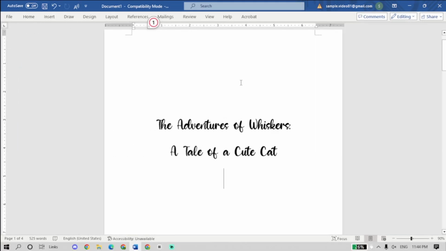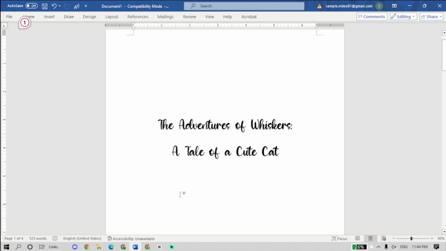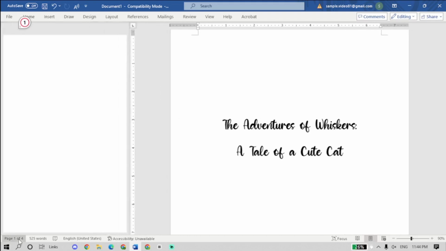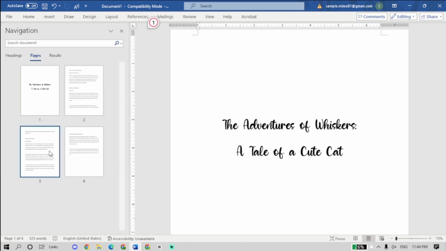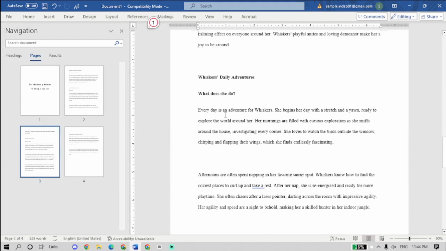Another way is for pages that have texts on them. Click anywhere on the page you want to delete. This will ensure that any hidden formatting marks or elements are selected. Now press Ctrl G on your keyboard to open the Go To dialog box.